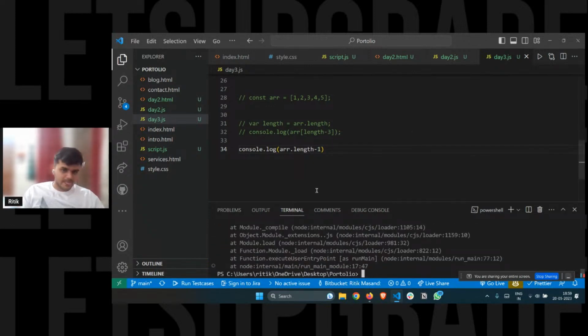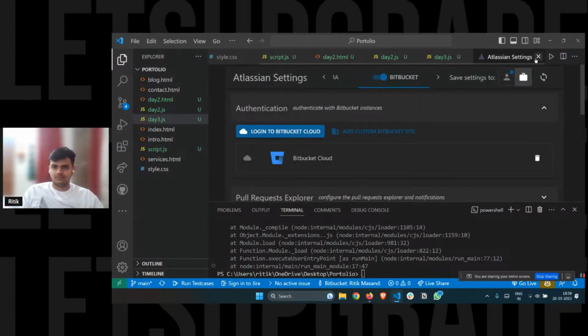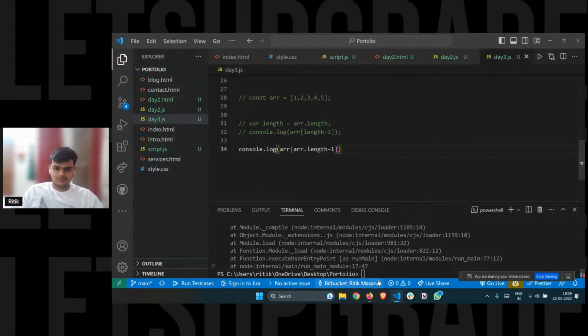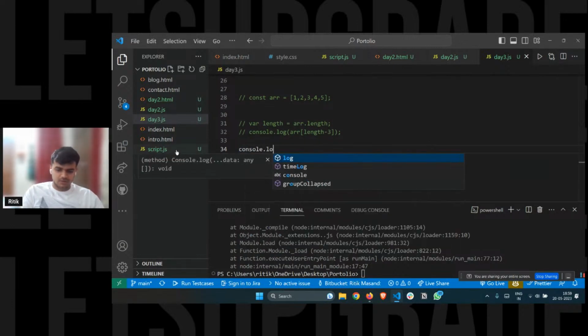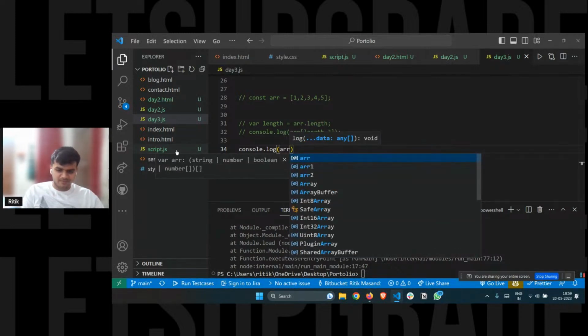Error कहाँ चल रहा है? Or you meant to say this. So this is also giving an error. Okay, Balaji says do console.log arr of minus 1.